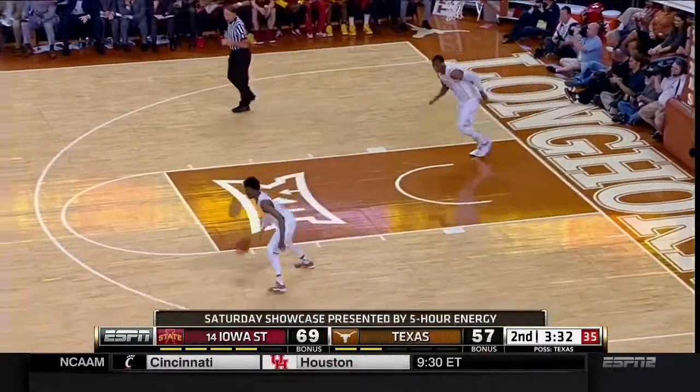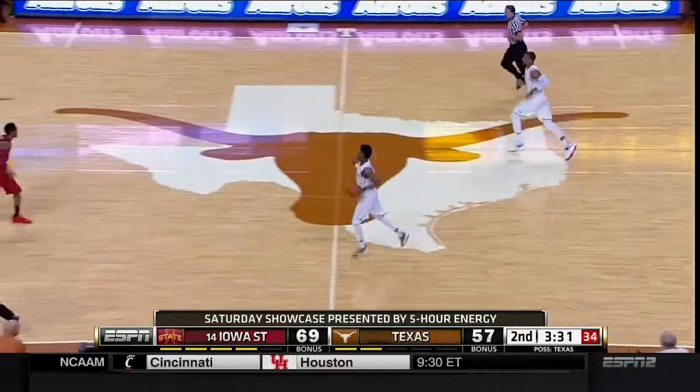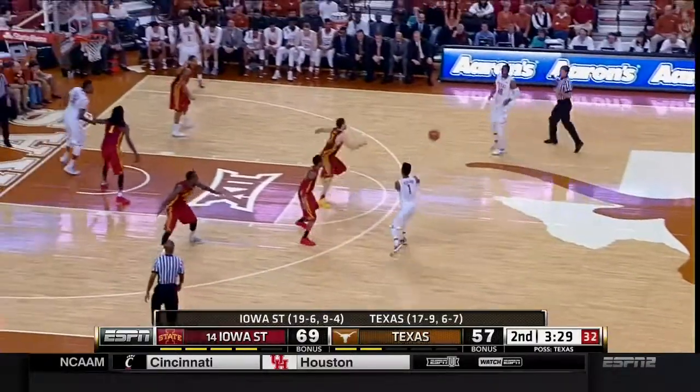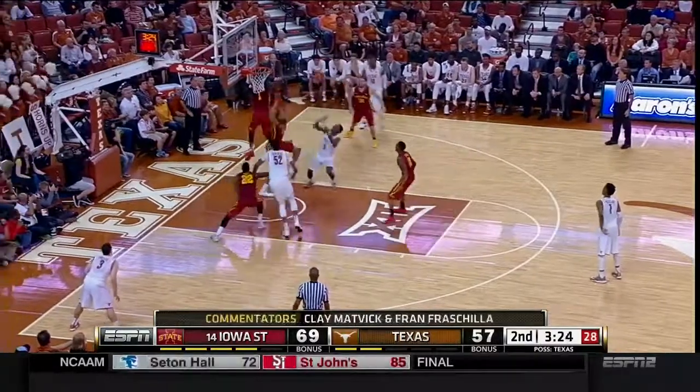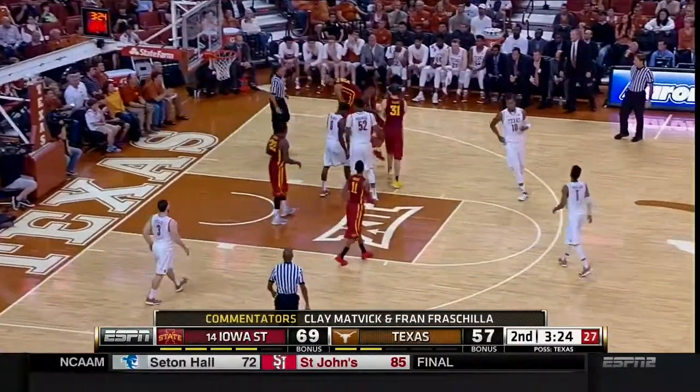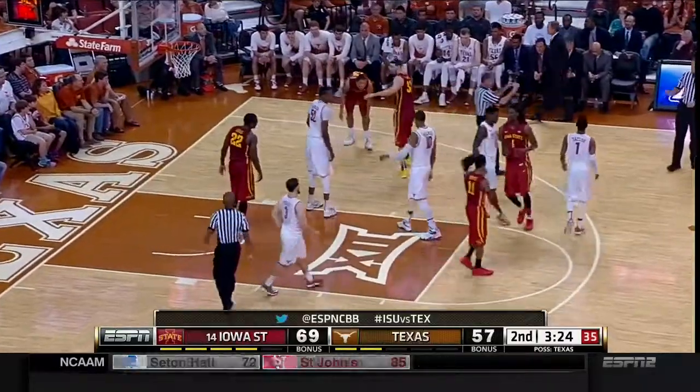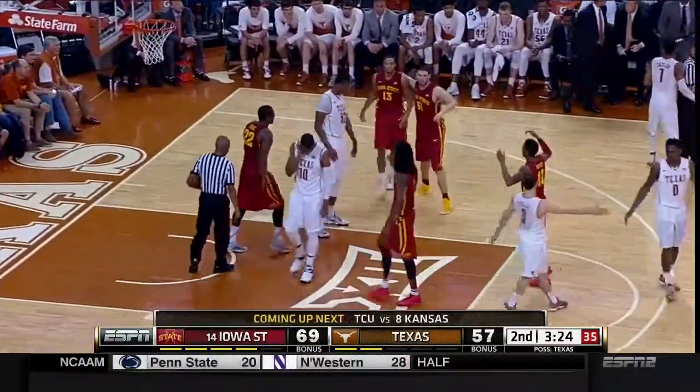Those are big makes there. 69-57, Cyclones by 12. 3.5 to play in Austin. Watch out. Iowa State shrinks the floor right now. You've got a lot of jerseys in there, daring Texas to shoot threes.